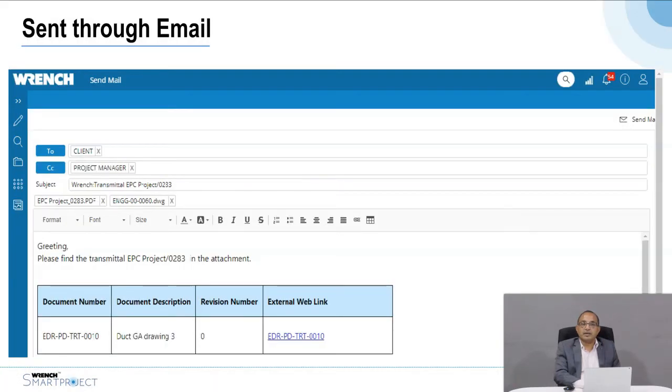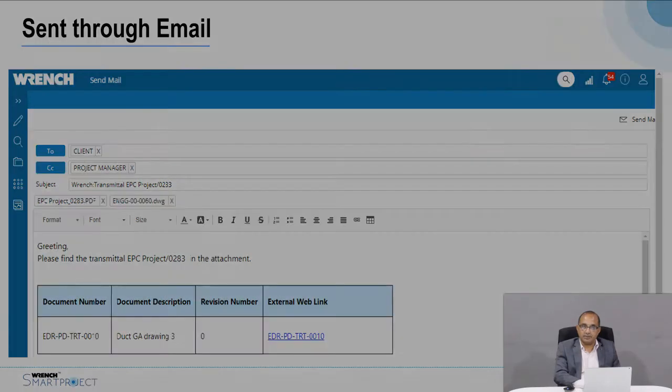Now the client gets a notification on email. The client, if it is part of the system, can get a link to the document, or if it's outside the system, it sends an email with an external link from which the client can download the file, so that you don't have to send it as an attachment.